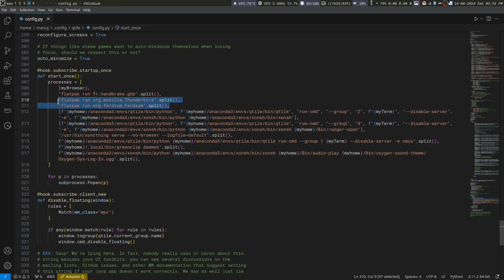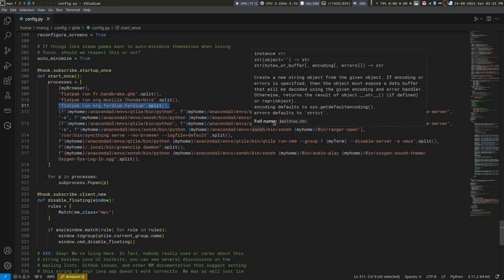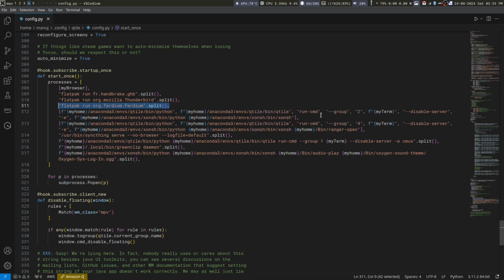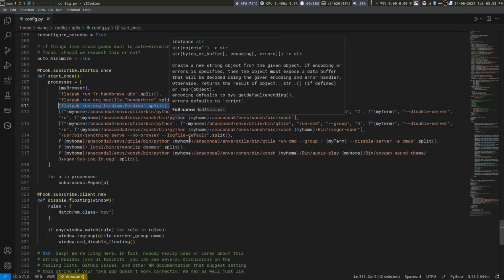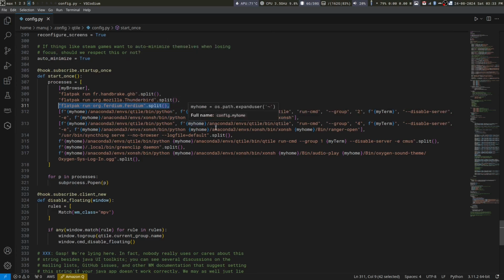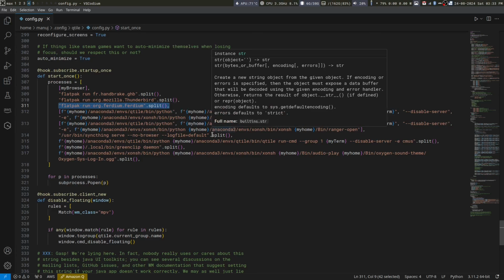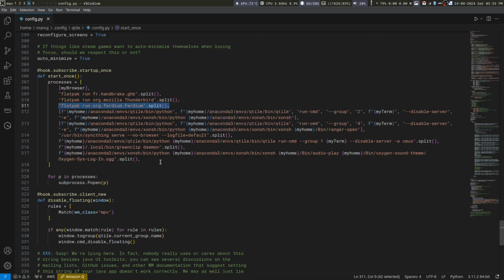Now, certain applications are required, so don't disable them. Otherwise, for example, Ranger will not start, Qtile will not start, and you will not be able to work. So be careful when editing this file, always back it up. So in case you mess up, you can revert back, or try it in a non-production environment.